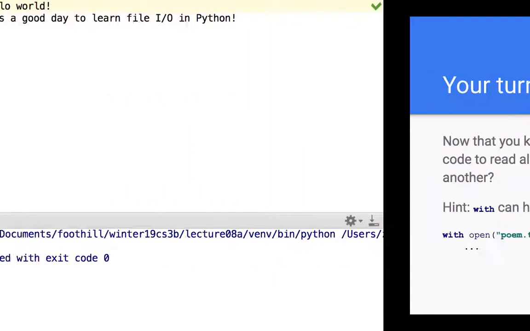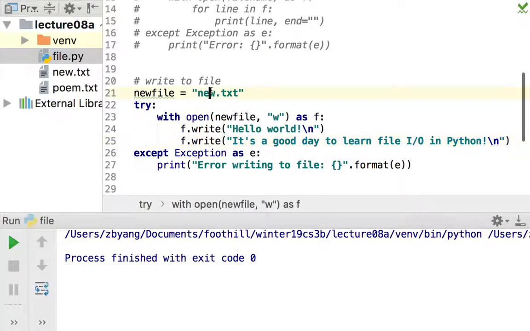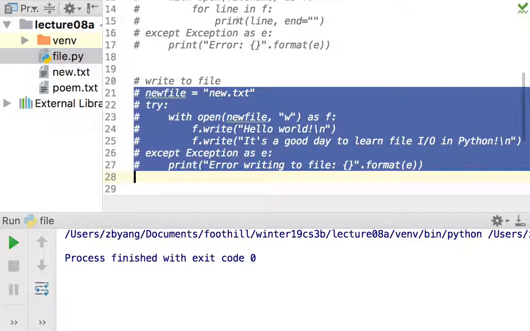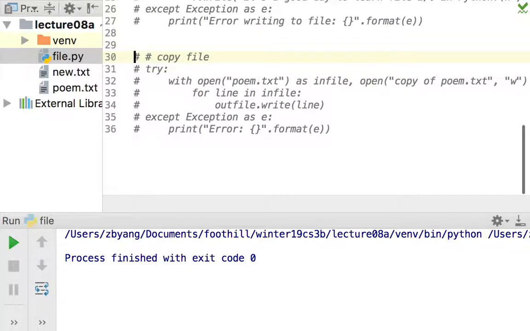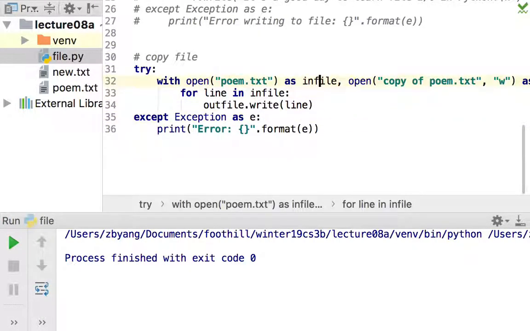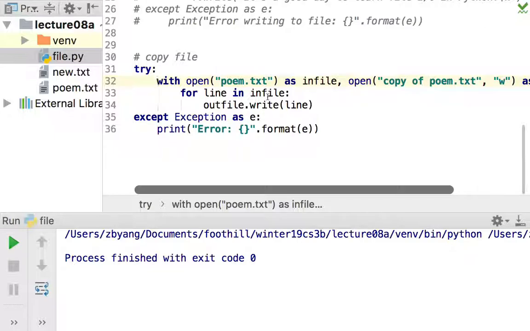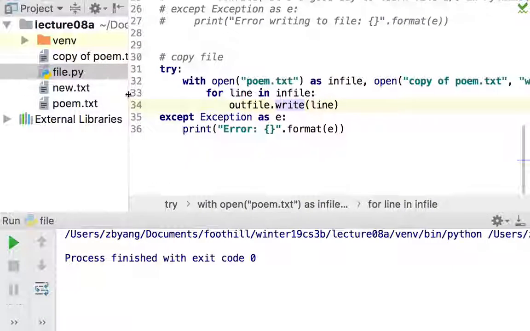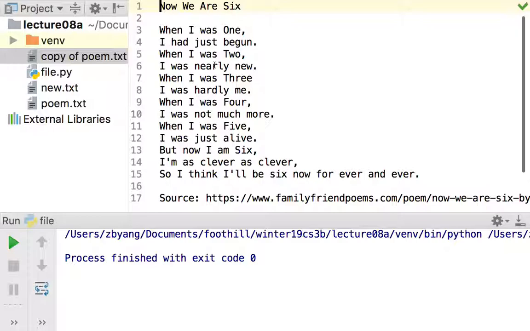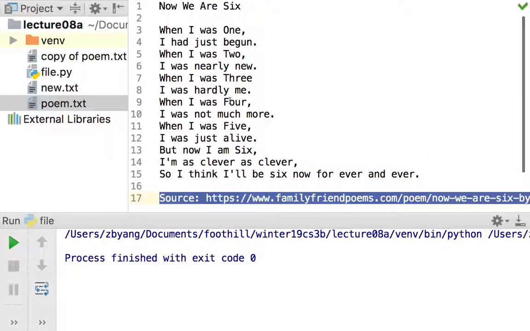Okay, and the answer would look like this. Basically, once you have the input in file and out file, I can just read every line from the in file and then I write to that out file. So let's run this. And you can see immediately there is a copy of the poem.txt, and it's exactly what poem.txt is.